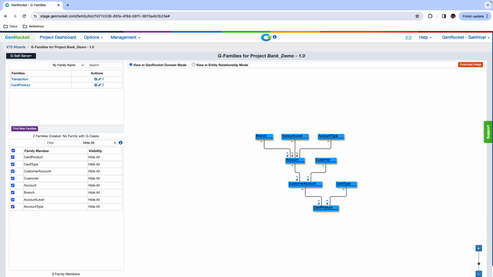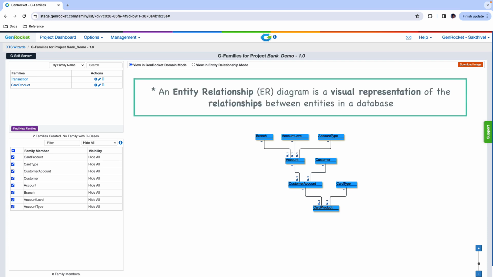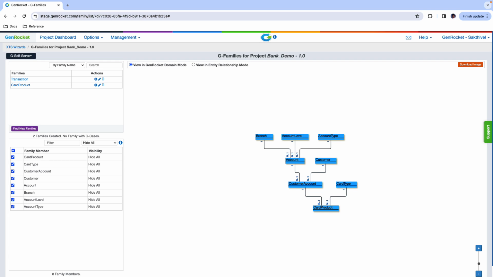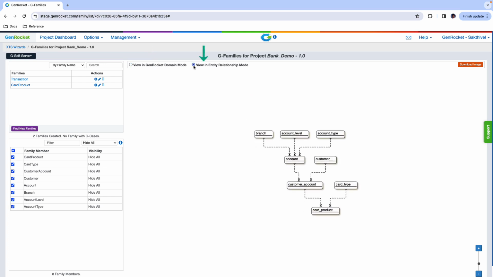Amazing! Now, let's explore the next core component of G-families, the ER diagram. An entity relationship diagram is a visual representation of the relationships between the entities in a database. GenRocket offers two visualization options to view the identified families. The first option, View in GenRocket Domain Mode, provides a visual representation from a GenRocket setup perspective of the relationships between the domains. Whereas the second option, View in Entity Relationship Mode, presents the visual representation in ER diagram mode, illustrating the relationships between the tables in a database.